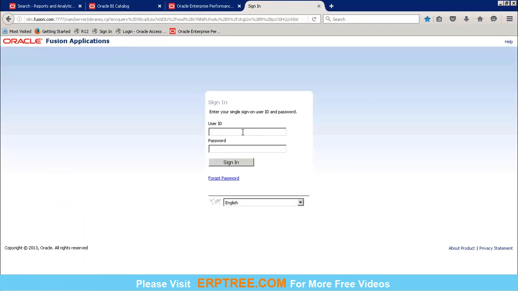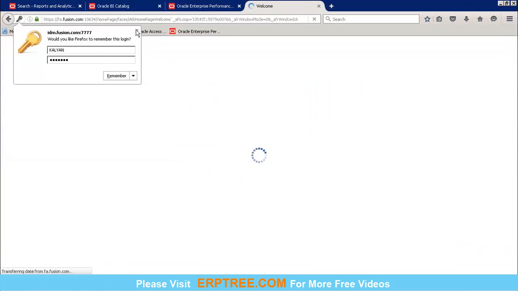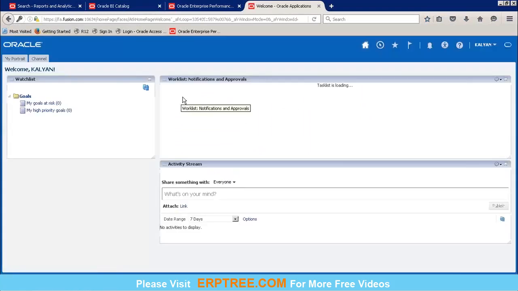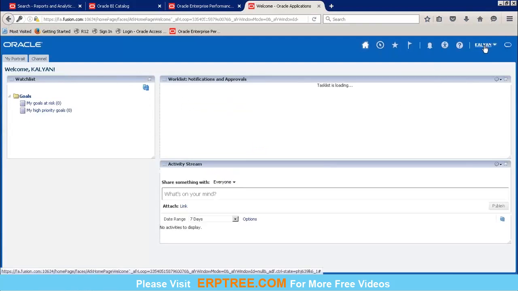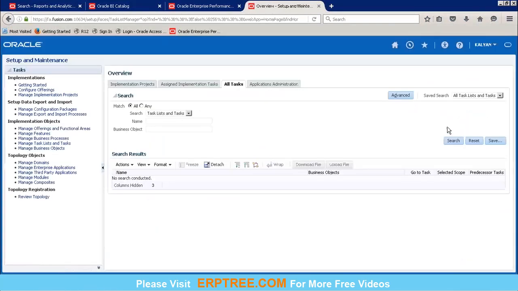Say username is Kalyan. Any task, any activity, anything you want to create, what we have to do? Just click on user. It will open the panel. Select setup and maintenance. Then this will open the functional setup manager environment.